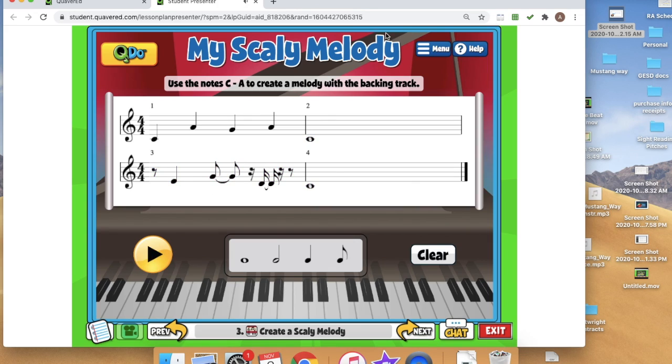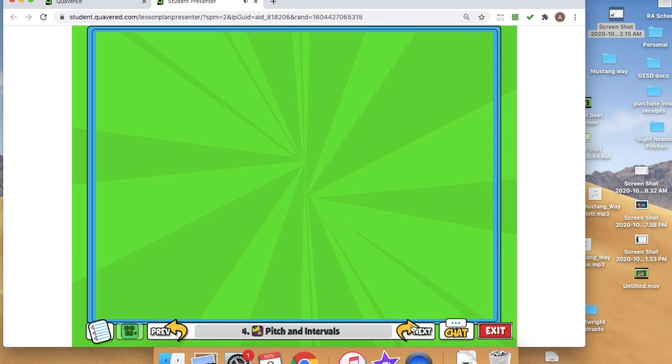Okay, if you like it, you can save it. Go up here to the menu button, click save and give it a name, and then come back to the menu button and click submit. Okay, so that way Mrs. Ortiz can see it and tell you, oh my goodness, you are so fabulous. All right, so that is assignment number 2.